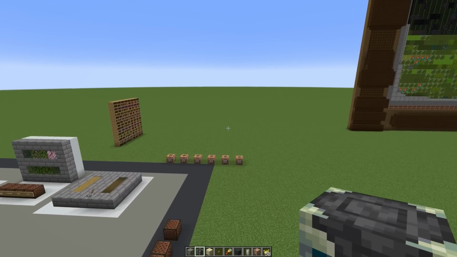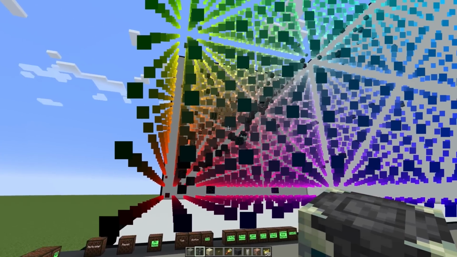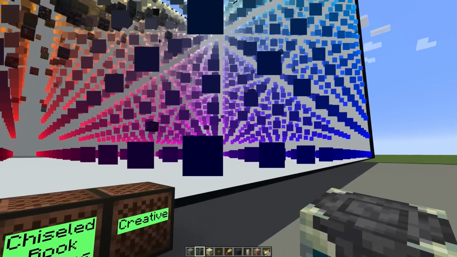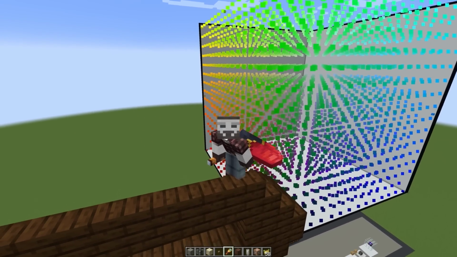I'm hoping to have these move around into the different color spaces when I actually get everything working together. So that's it for now.